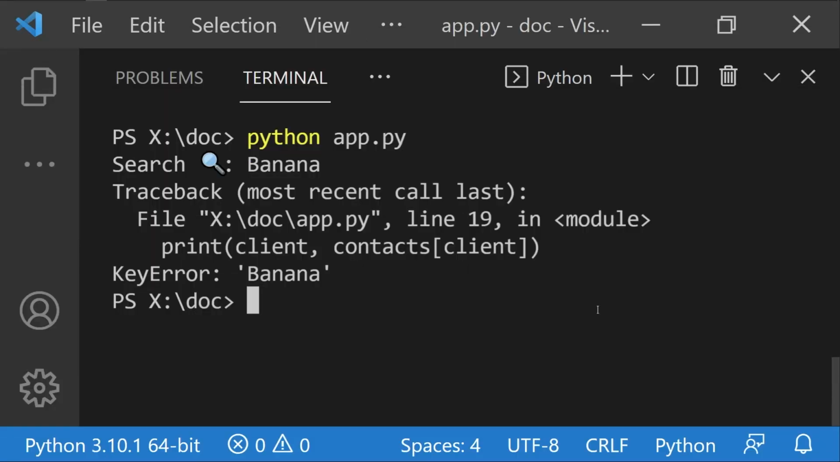So why did the program cause an error? To find out, let's inspect the traceback given by Python. First of all, to our search term, we pass banana. And of course, there's no banana in our dictionary. In the traceback, it also mentions the file, that is our app.py, which is inside this directory, that is the absolute path. And it also mentions the line number, that is 19, and whose code it is, you can see.